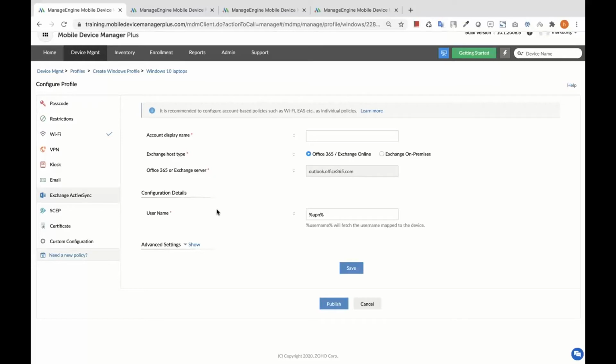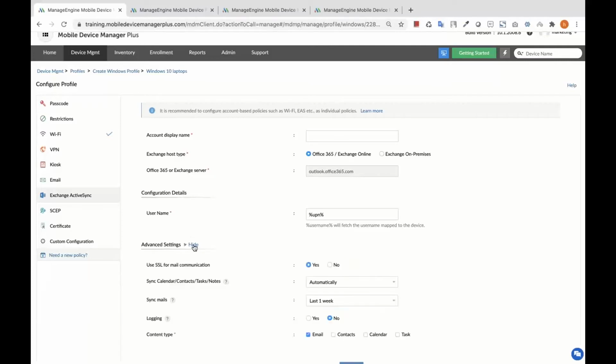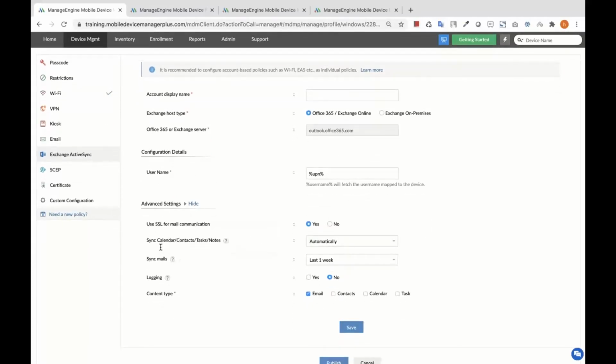Mobile Device Manager Plus makes use of something called dynamic variables. These dynamic variables fetch the required information from the enrollment request that has been sent. Based on it, it will enter the username and the required details. This way you can use the same profile for all of your organization's employees. You can also configure various advanced settings, such as how often you want to sync your emails and how often you want to sync your calendar information. You can sync your calendar, contacts, and tasks based on the time that has been specified here.